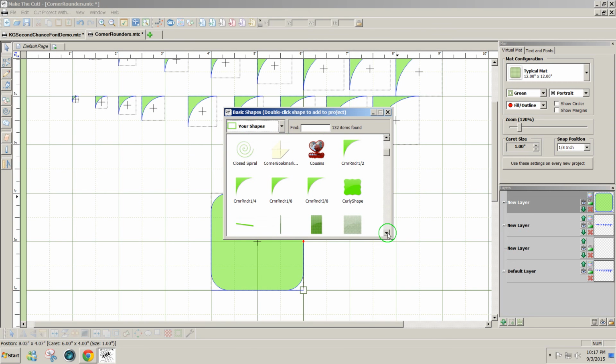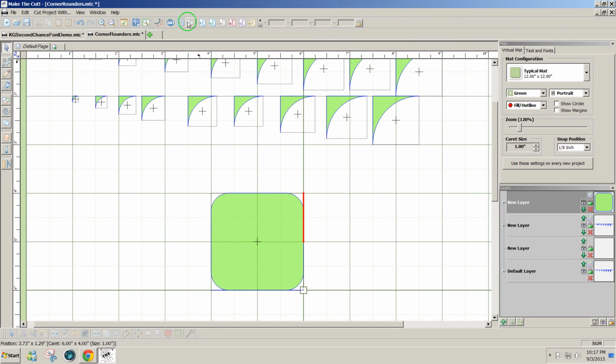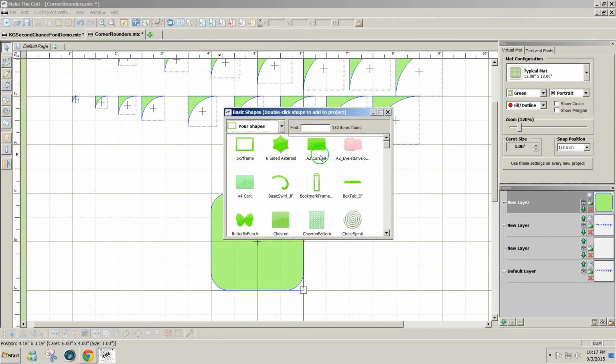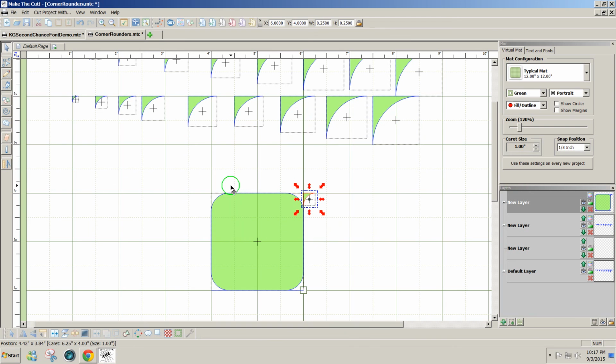So now if I need a corner rounder, I can click on the size that I want. Maybe I want the 1/4 inch one. Double click it. And it should be added to the screen. We'll try that again. I didn't click very well. Double click. There it is. So I can use that. If I want to just do it on one corner, I can. Or if I want to do it on many, I can.